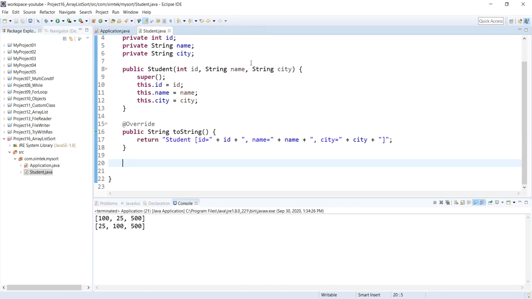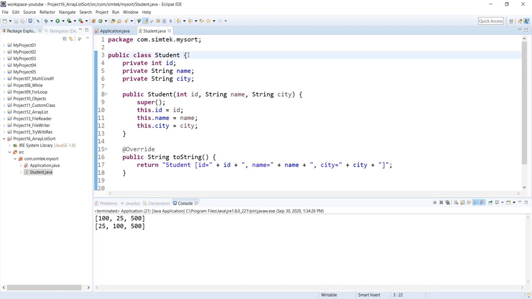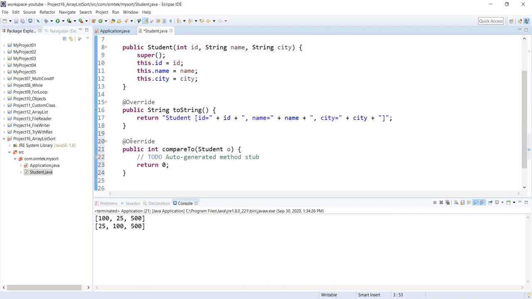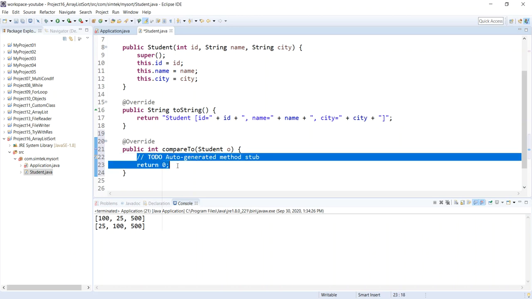So let's go to our Student. And what we're going to do is we're going to use this handy dandy interface. So I'm going to do implements. And it's called Comparable. And we want to make sure the type is the same type as the class that we are comparing it to. And it's complaining. It says add unimplemented methods, so we will. And there is a compareTo method. All right, now we need to override. Well, we did override it, but we need to actually put code in here. Tell it what to do.